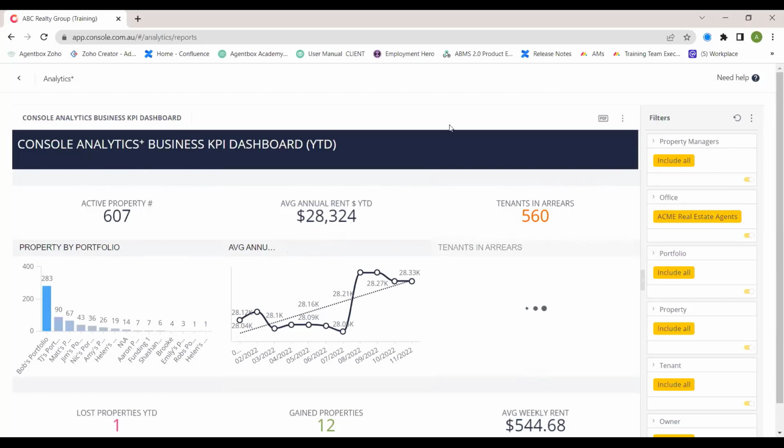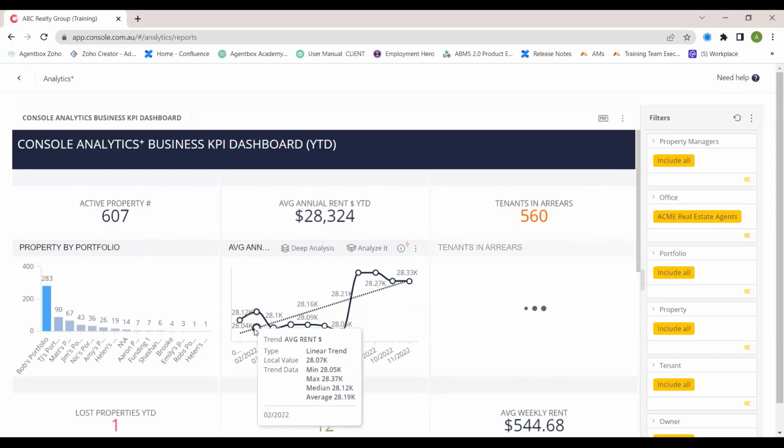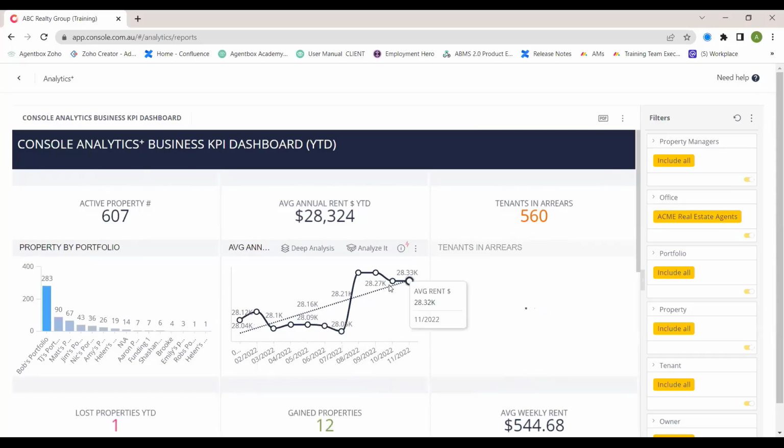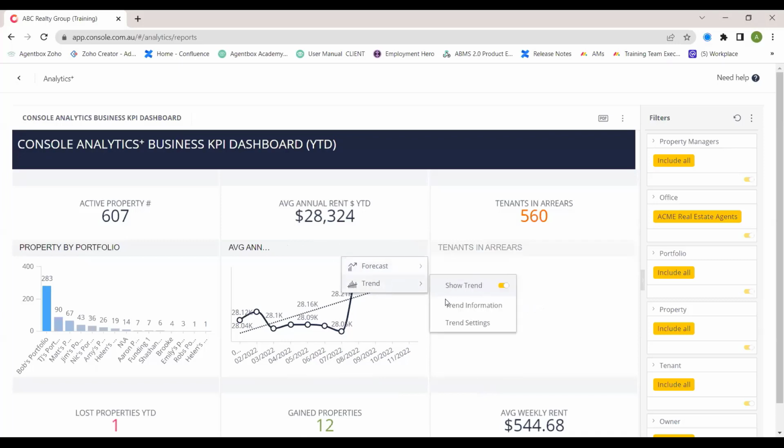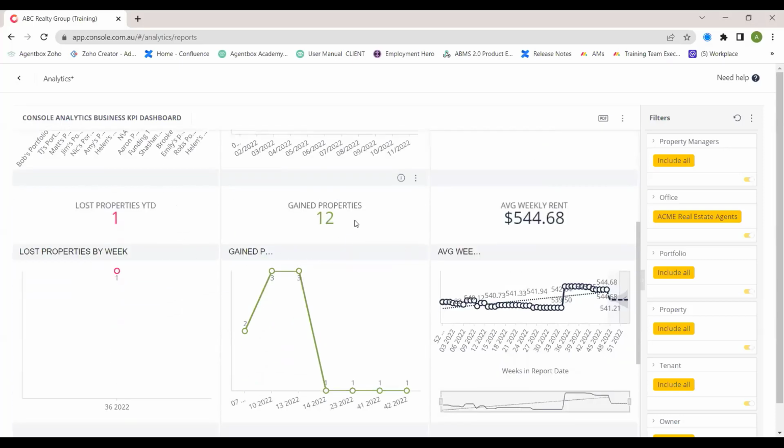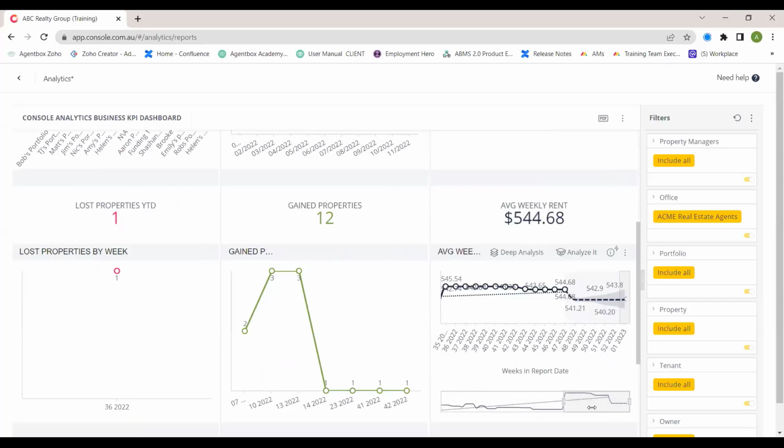So we have our trend chart. We're looking at the trend for average annual rent. And when we look at it, we've got a trend line applied. So I can see where my average annual rent is going. Again, little trigger for you guys: if you've got an Analyze It, you can click in to look at forecasting or apply trend lines to your graph. We can look at my lost and gained properties, my average weekly rent, I should say, and how that is changing, again with zooming in on a particular location or a particular time in the report and looking at that forecast.